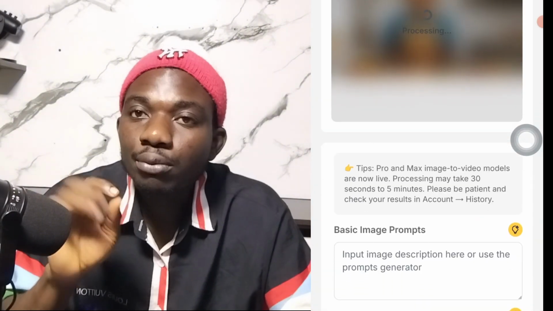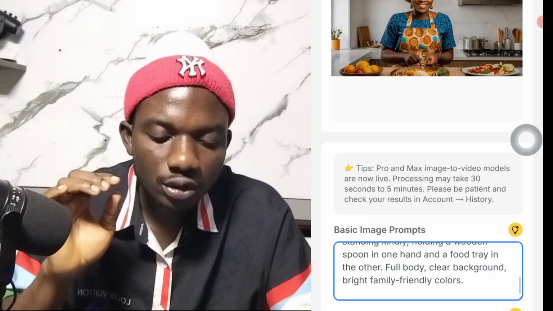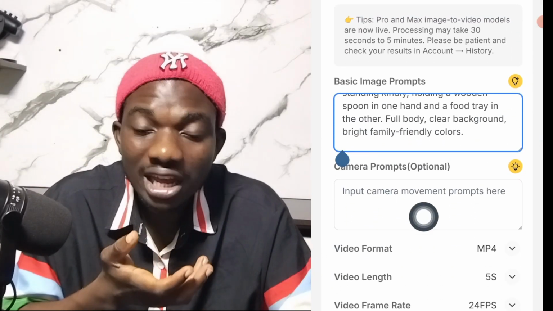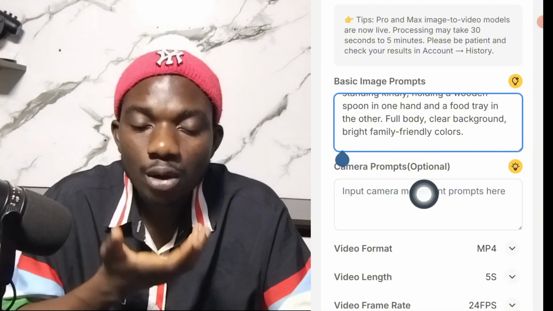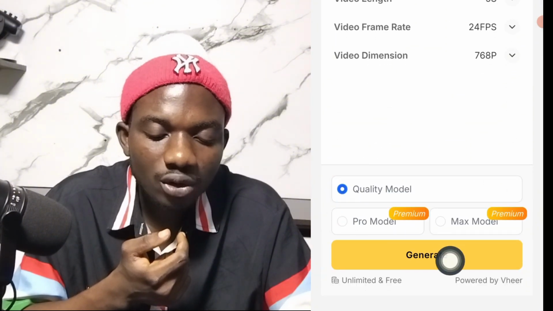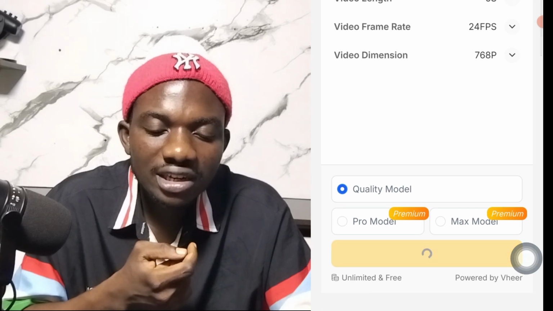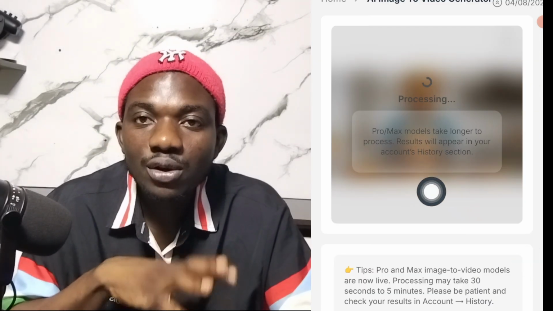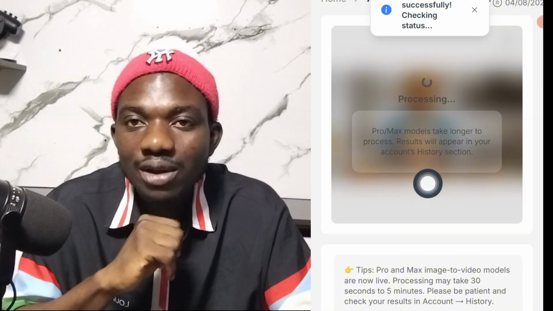Scroll down and input the prompt right here. Once you input the prompt, if you want your camera angle to move in a certain direction, you can control your camera angle from this particular section by inputting the prompt also. Scroll down and click on this generate section. Once you click on it, you're going to wait calmly for the image to turn into video so that you can download it.